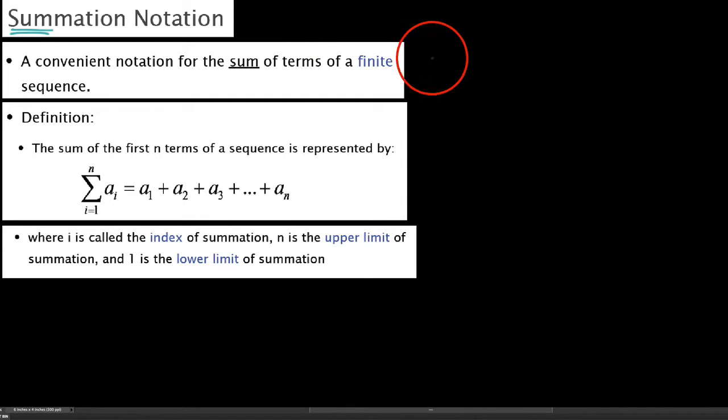So recall that a sequence is just a list of numbers such that it has like a first term, a second term, so on and so forth. We could make up our own sequence here, like 3, 5, 7, 9, say 11. This is my finite sequence here that has 5 terms. But let's say that I want to find the sum of all of these terms right here. There is a convenient way to write this long sum right here, which isn't that long in the first place.